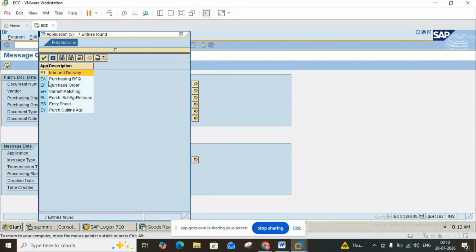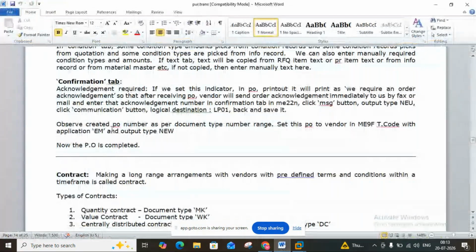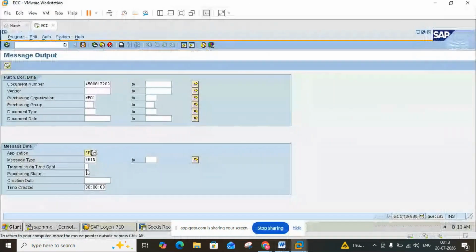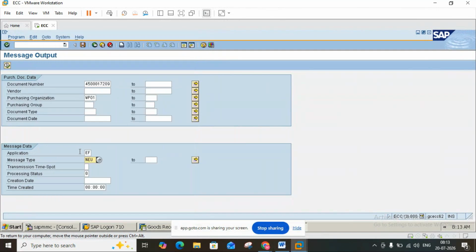So actually it is not EM, it is EF. Make a note of this. Okay, so this is EF. Change to EF, all of you. It is not EM, it is EF. And output type is NEU. Message type and output type are both the same. Okay, and execute. So here I think it is NEU. Yeah, EF's is NEU. Take this. Okay, NEU.